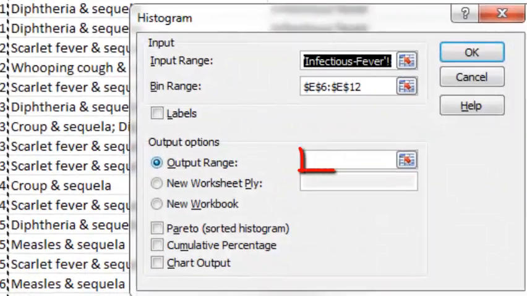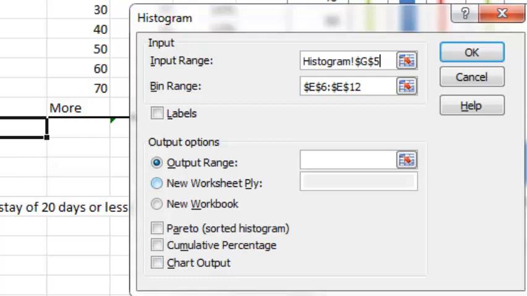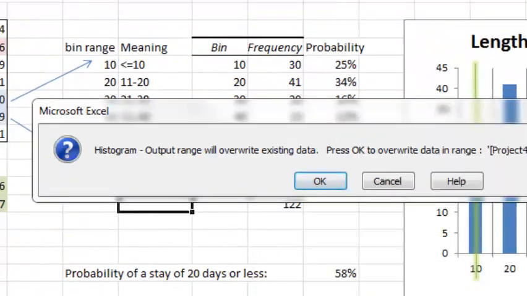And then I can specify an output range. That's where my frequency table will be produced. I can also have it generate on a new worksheet or even in a new workbook. And it can be helpful at this point to generate chart output as well. Click OK. If you have any data already in your output range, it will be overwritten, so Excel warns you about that. I've done this calculation before.